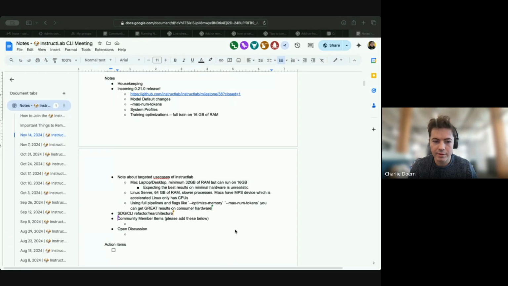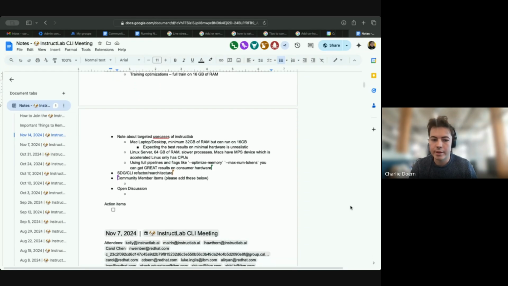Cool. I threw this in here as targeted use cases of InstructLab. Just generally, as we add a lot of these things that make the full pipelines more viable on consumer hardware, what we're really aiming for is the minimum footprint of a 32 gigabyte Mac or a 64 gigabyte Linux machine. 32 also works on Linux, but if you're on a laptop on Linux and you don't have a GPU integrated into the laptop, you're going to see slower runtimes just by the nature of CPUs. Macs have the PyTorch MPS device, which blows CPUs out of the water when you actually run them side by side. So if you have a Mac, you'll see really quick runtimes. If you're on Linux on a CPU, you won't see as fast runtimes just by the nature of how this hardware works.